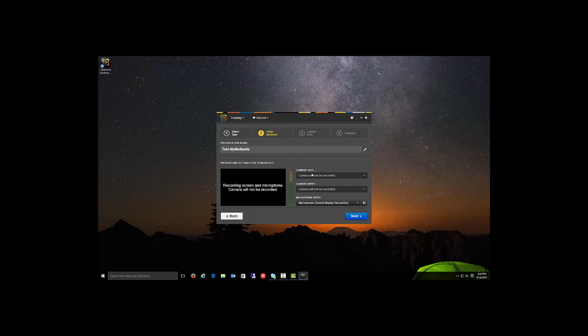But this time you're able to pick the camera size if you have a webcam installed, the type of camera if you have multiple ones, and the type of microphone input. If you're using multiple microphones, you can select the one you're using at that time. If you're being picked up just fine like this, then everything is set correctly. If you also have your webcam connected, you'll notice right here under the recording screen and microphone, the camera will pop up and show you exactly what you're viewing on your webcam.